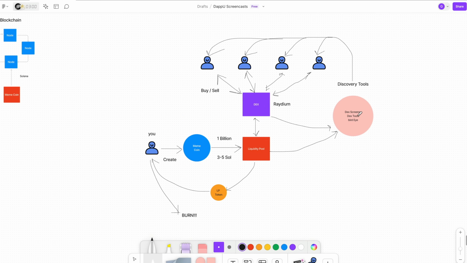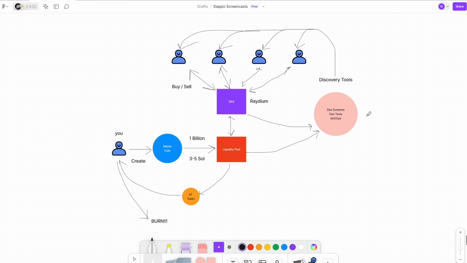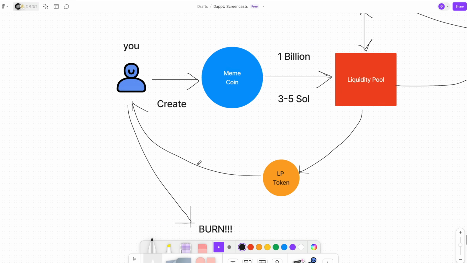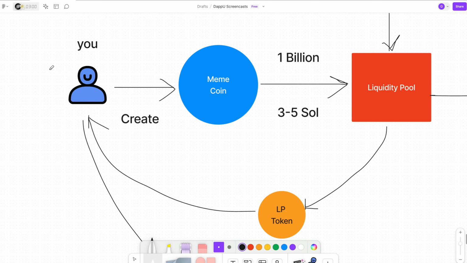So here is the general flow for what's going to happen. Now, I know this looks like a pretty crazy diagram on my screen. It looks kind of nuts, but I think it'll make sense as we go. So what you're going to do first is create your coin. Okay, we're going to start off here. This is you. This is your MemeCoin. All right, you're going to create it in this step.